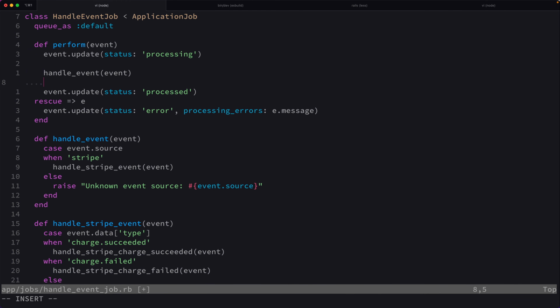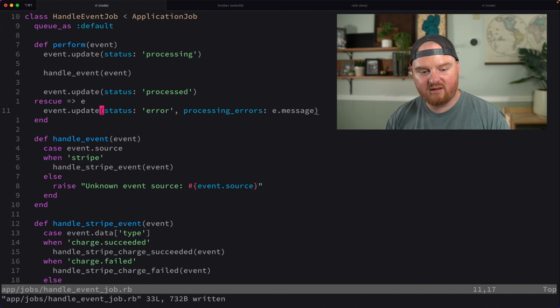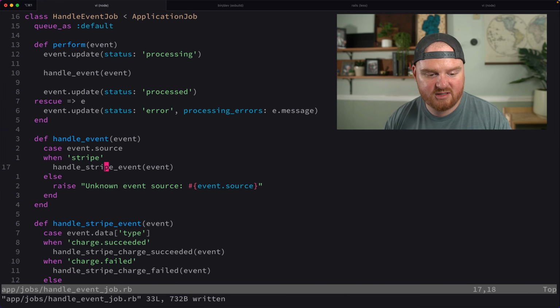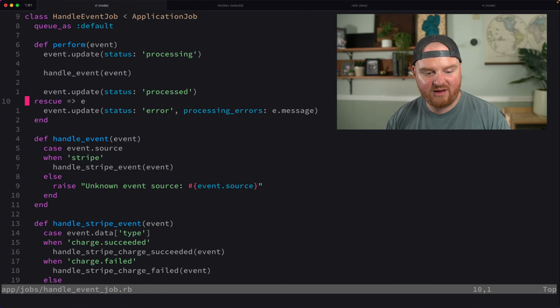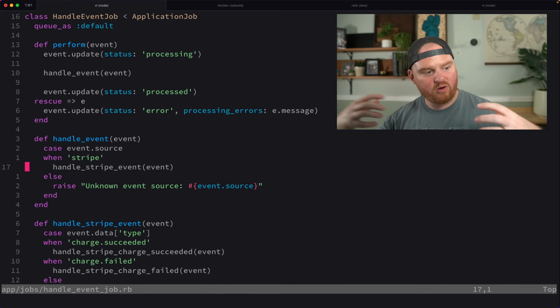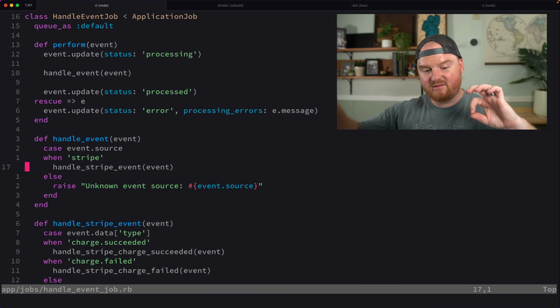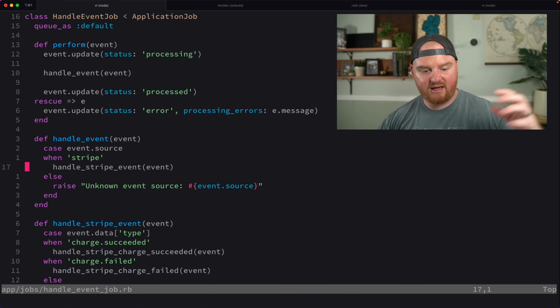So we're doing some setup. We're going to actually execute the handling of the event. We're marking it as processed. If anything fails during that whole thing, we're going to mark the processing of the event as failed and store those processing errors. And then inside of handling the event, we're sort of routing it. So if you could imagine that if we wanted to handle events from Twitter or from GitHub or Discord or these other places, then we can handle those in a similar way, but we would have handle Discord event, handle GitHub event, handle whatever event.